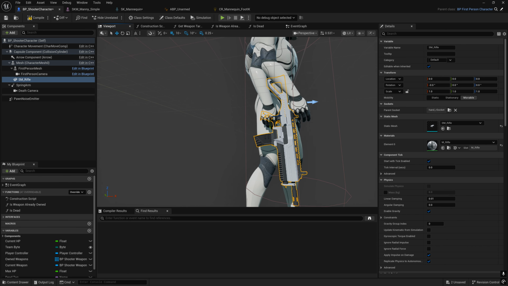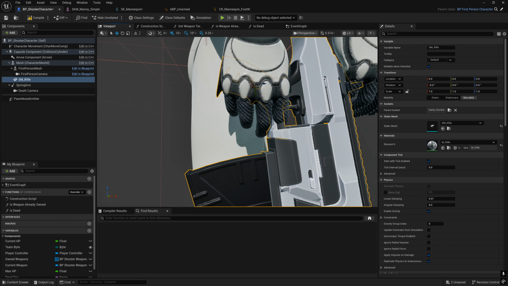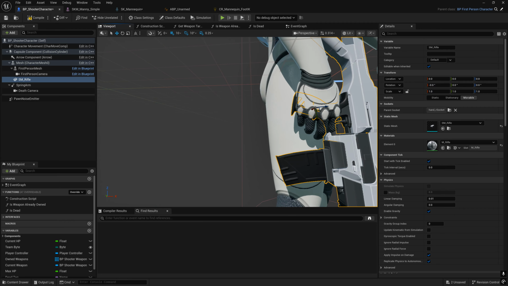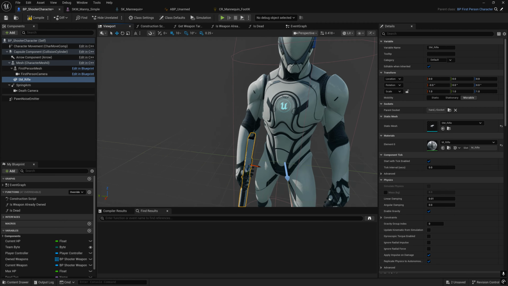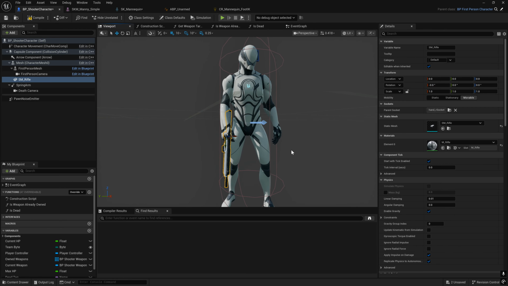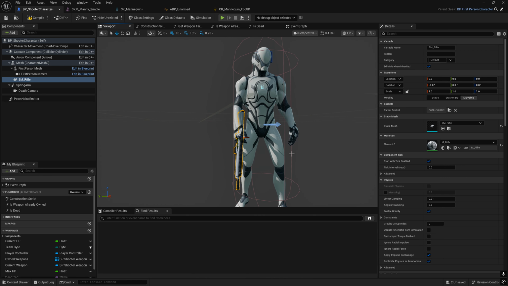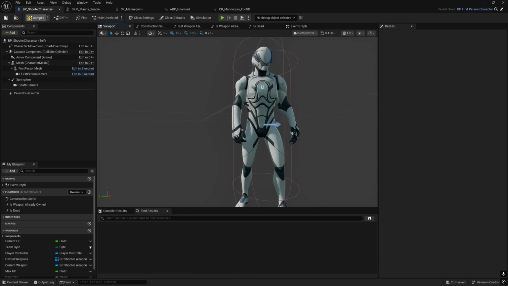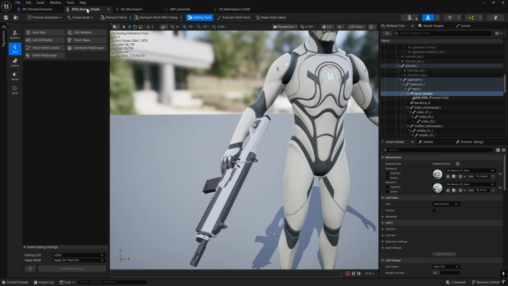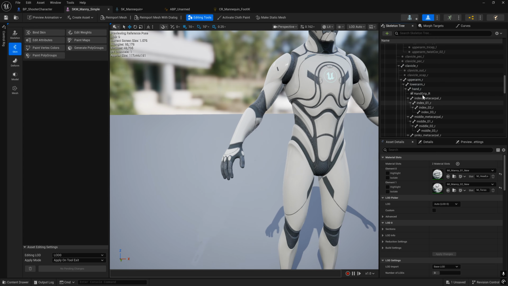If I attach it, now you'll see he's holding it just like I had him holding it from the skeletal mesh. I'm just going to delete that. And now I'm just going to delete that socket.